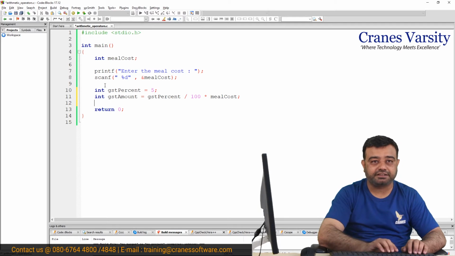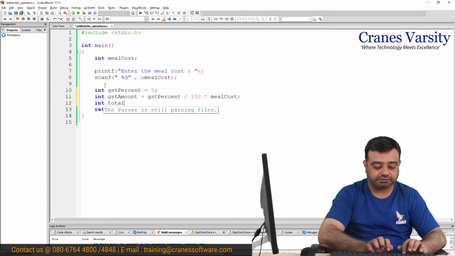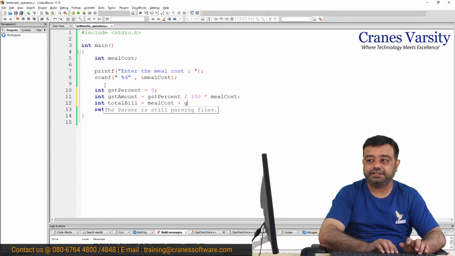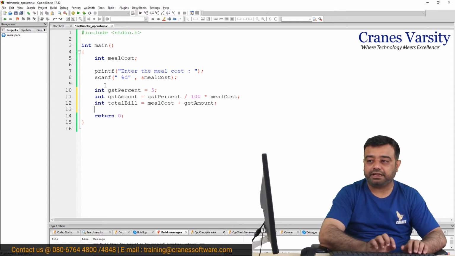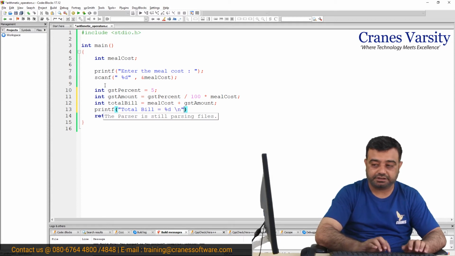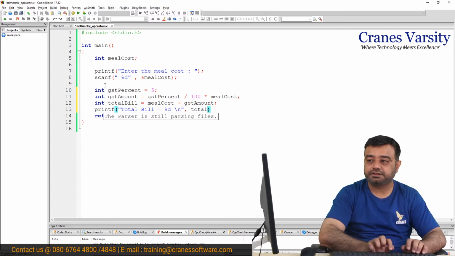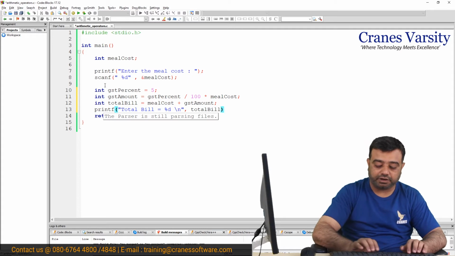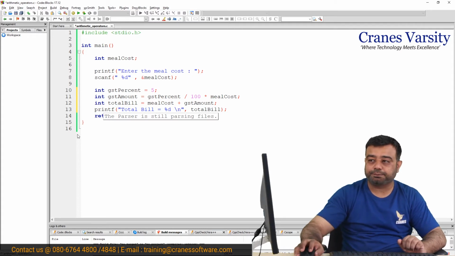Once I calculate the GST amount, if you want, you can print the GST amount, and then I'd like to calculate the total bill. Total bill equals your original meal cost plus the GST amount, and then I'd like to print what my total bill is. Total bill or final bill equal to percentage. Now I'd like to run this particular program.